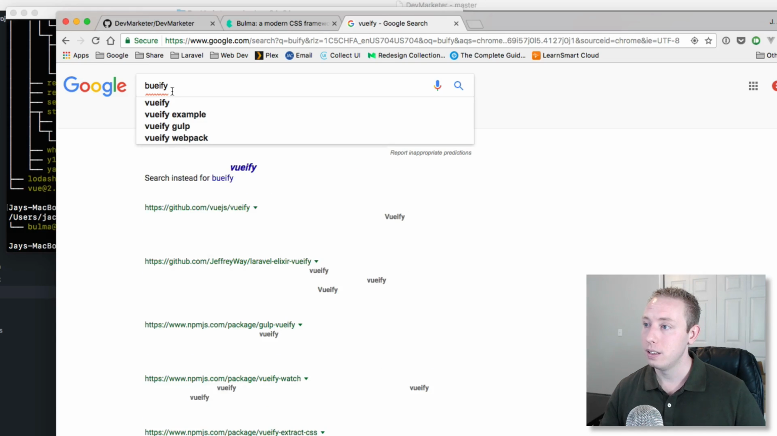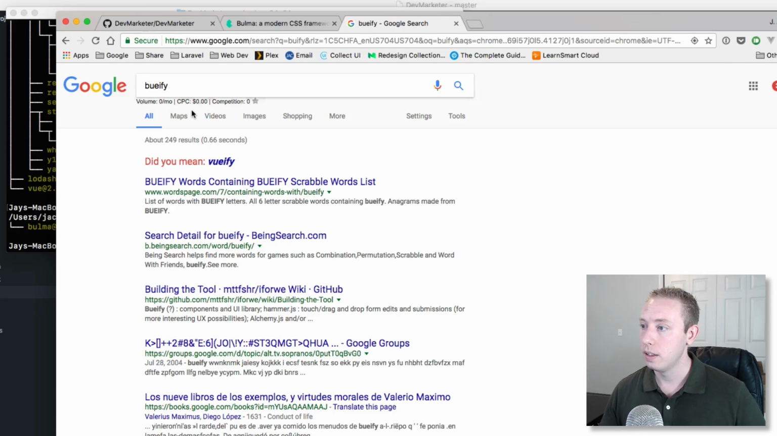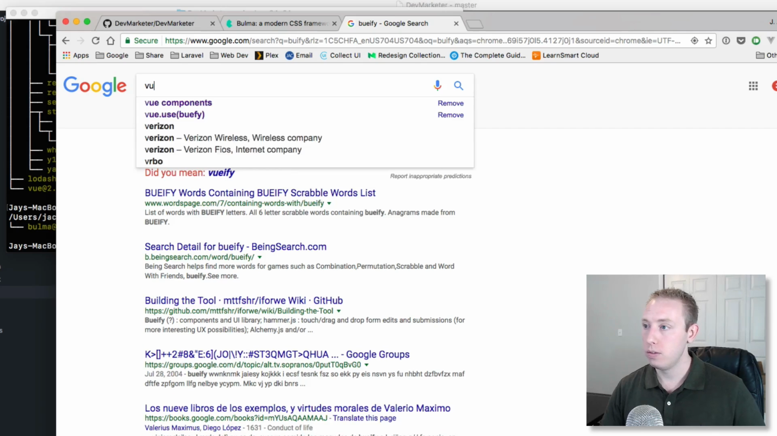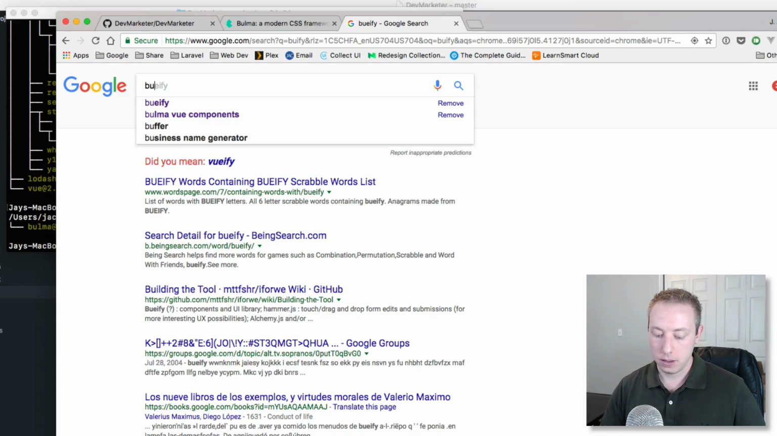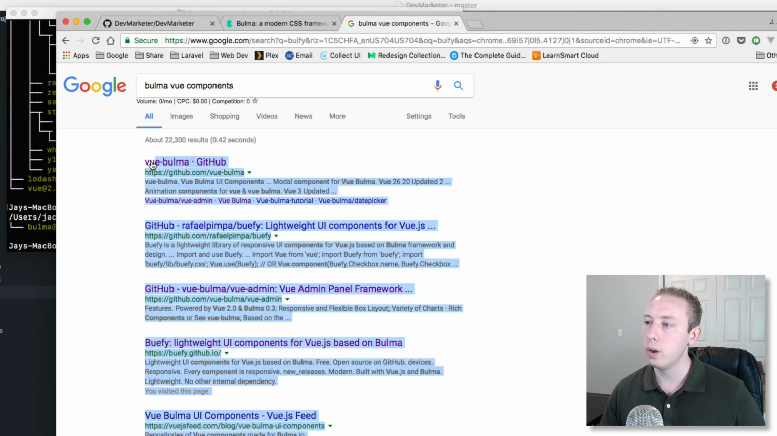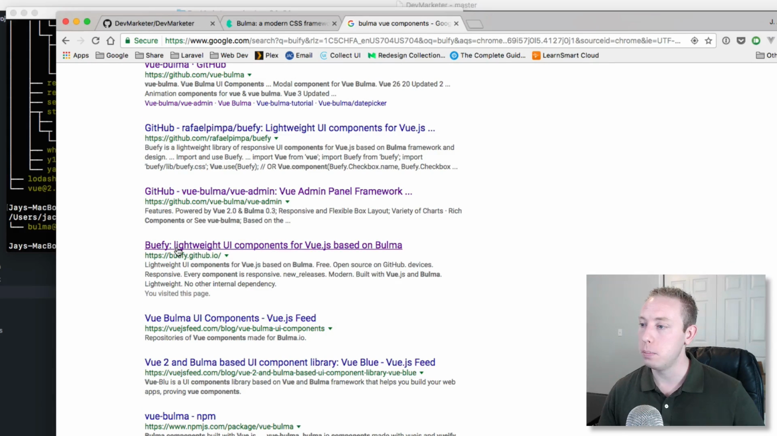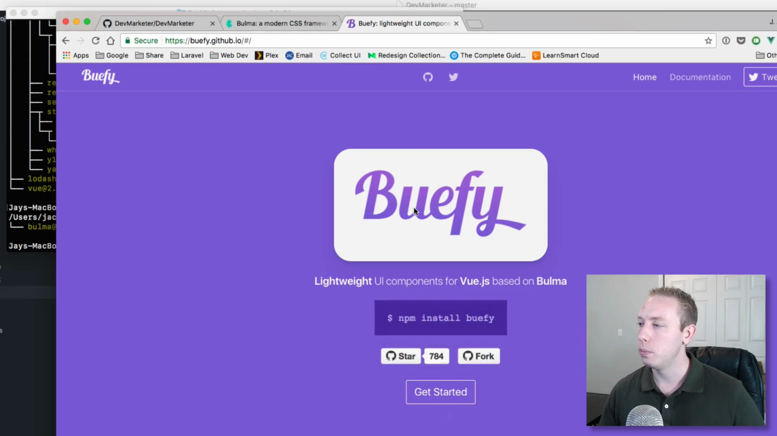Buefy? Bulma Vue components. Okay, so this is the one I want, Buefy. This first one, Vue-Bulma, basically does the same thing. It's a bunch of Vue components for Bulma. I don't like it as much, even though it ranks higher in Google. The one I really like is Buefy, this one right here. Or Buefy, I don't know what the heck it is. But anyway, whatever it is, I like this one.